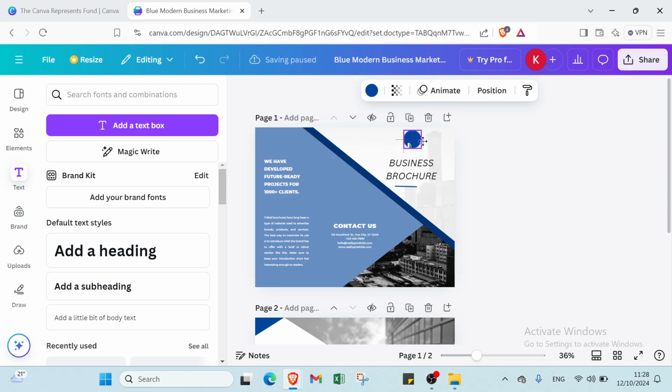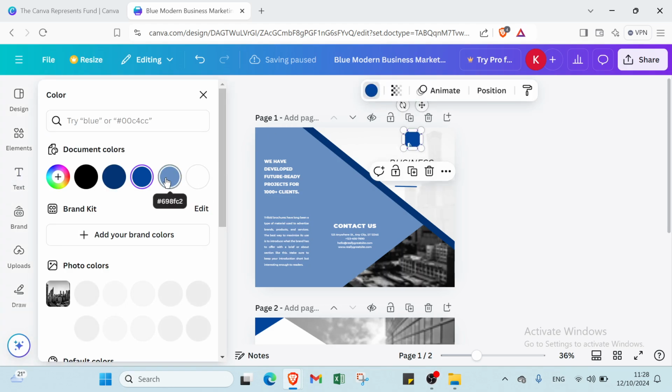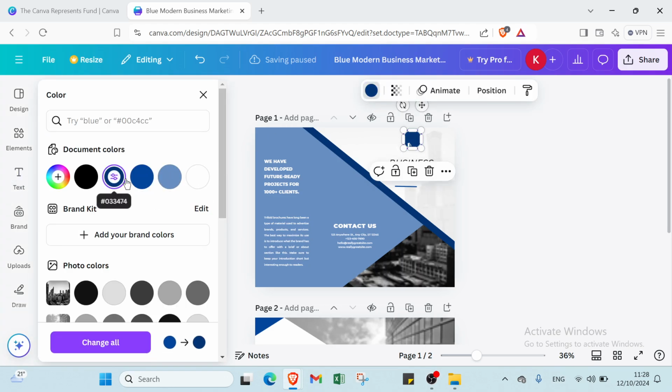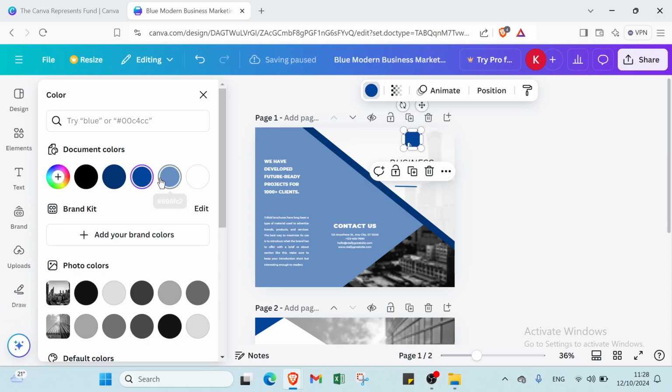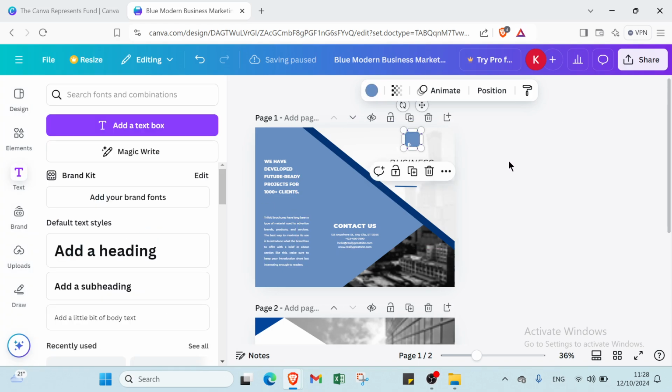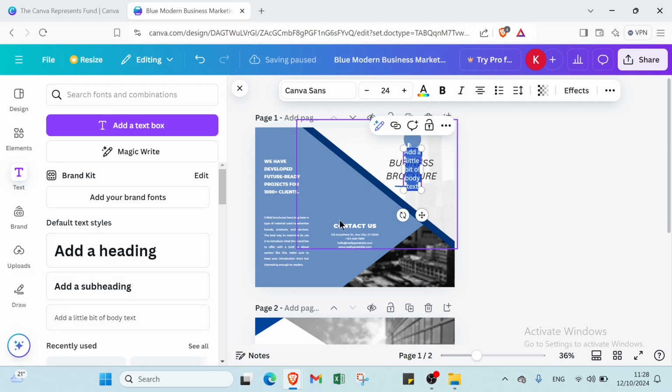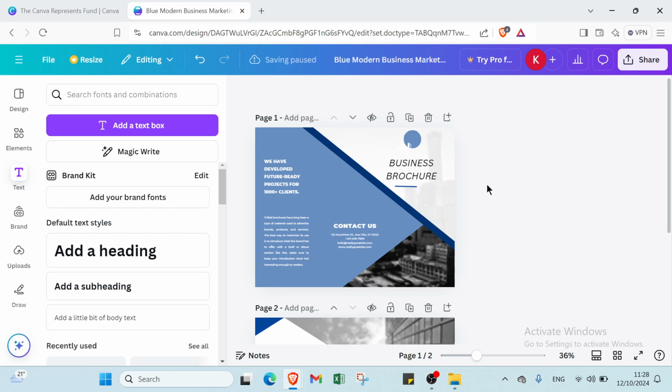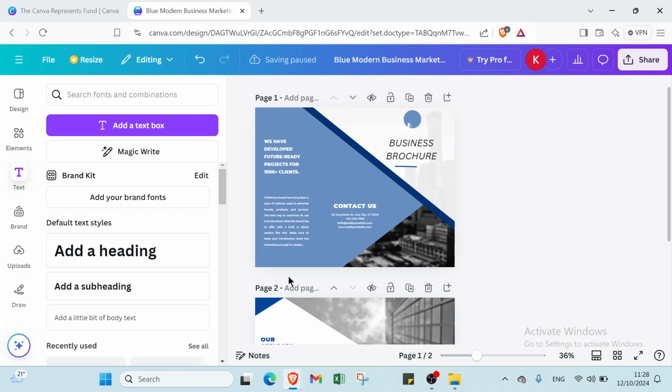Then I'll put this one here like that, and I will just modify the background. For example, I will select this one like that, or this one if you want also. And here we have it, and then you add a little text here, and you put it here, and here we have it like that.